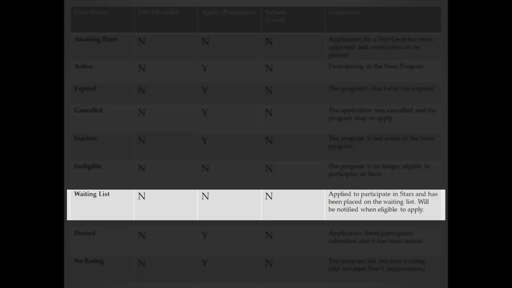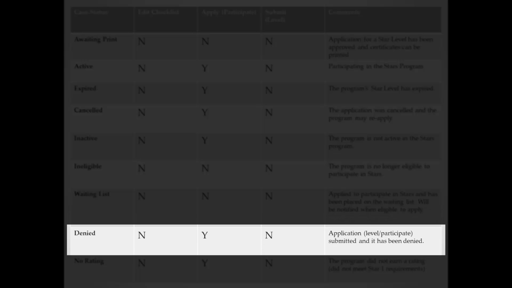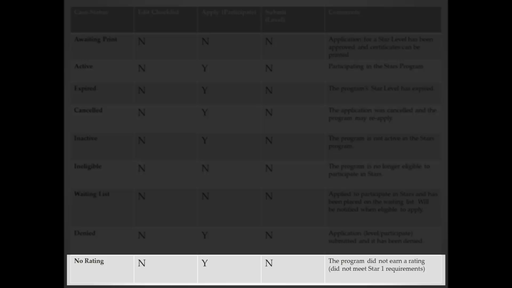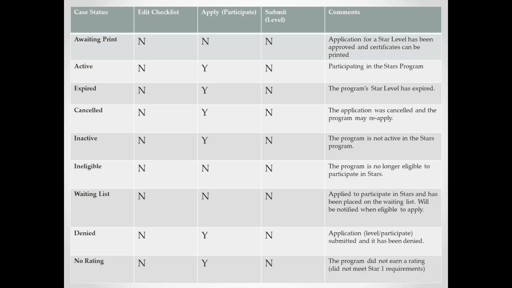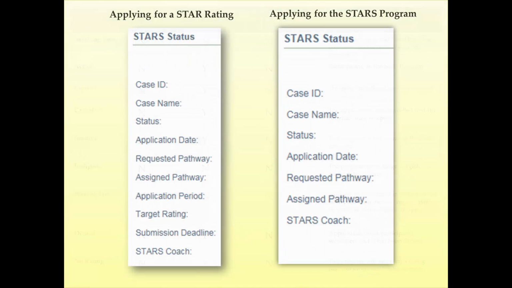Waiting list. The program has applied to participate in STARS and has been placed on a waiting list. The program will be notified when they are eligible to apply. Denied. An application has been submitted and denied. No rating. The program did not earn a rating. You can see from this chart that there are more statuses. Again, the ones reviewed will be the most commonly used statuses.